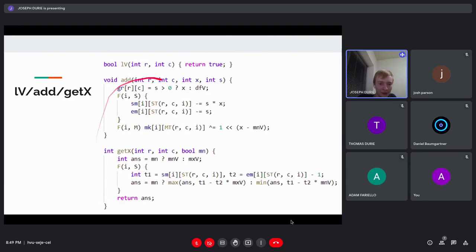So these two are not functions you're going to have to change, like, ever. This is one you'll obviously have to fully implement for each problem, but these two you generally don't have to touch.